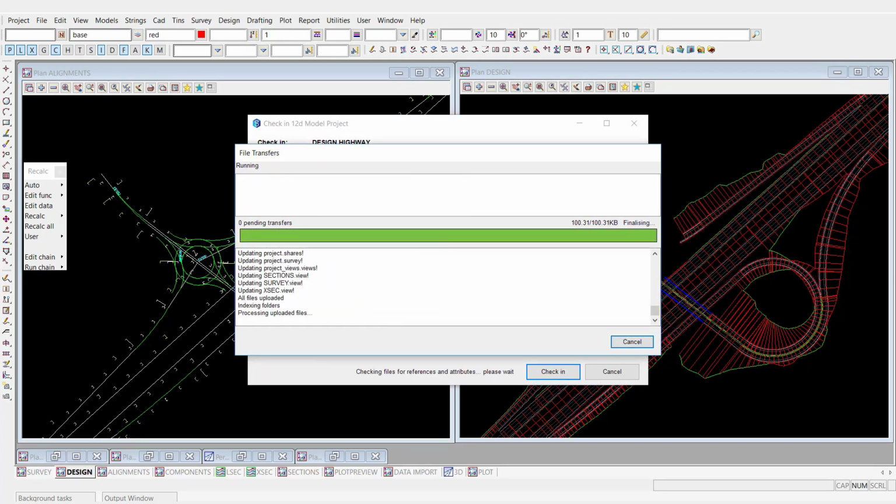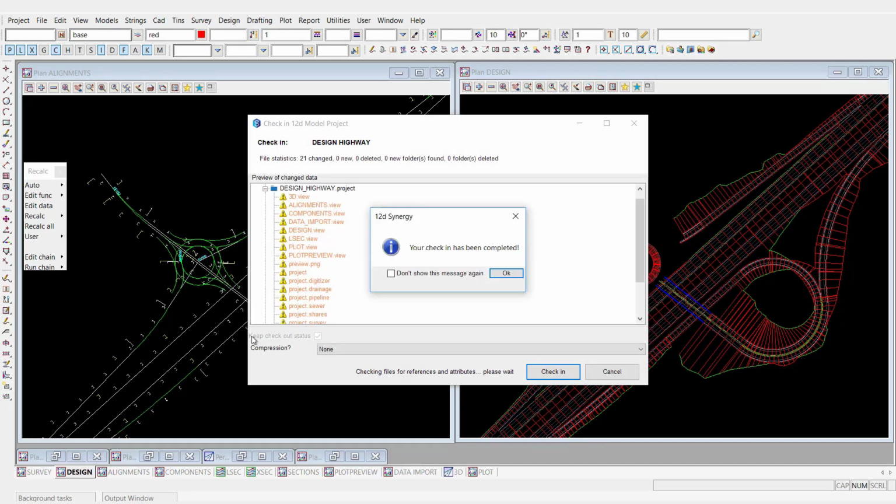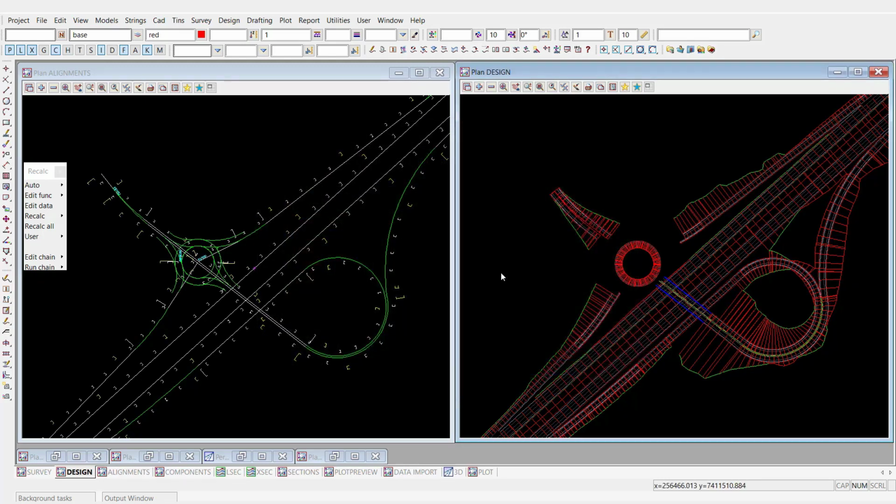Now this one keeps the checkout status on. You can see it ticked on there, you don't have a choice. Therefore it'll update the server but leaves the project checked out and open so you can keep editing it. Alright, so I'm just going to save and close that one now.